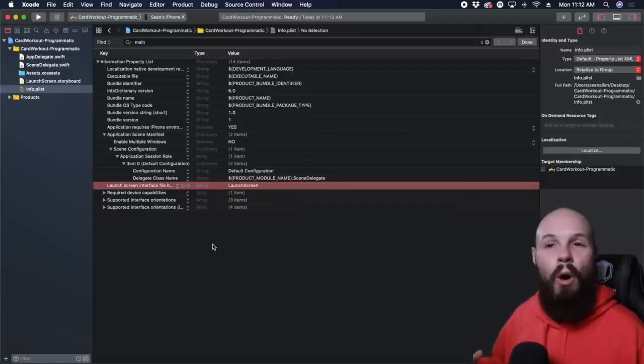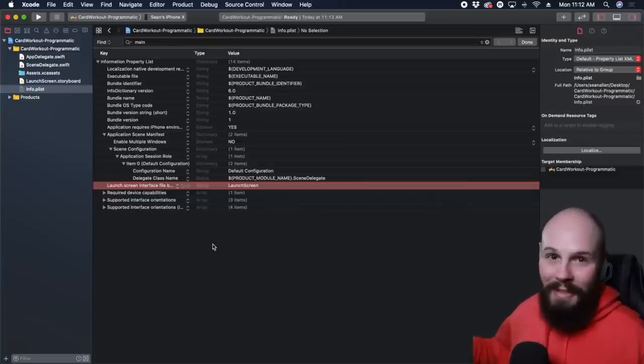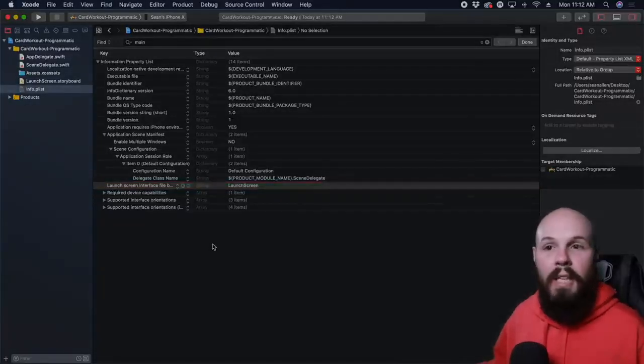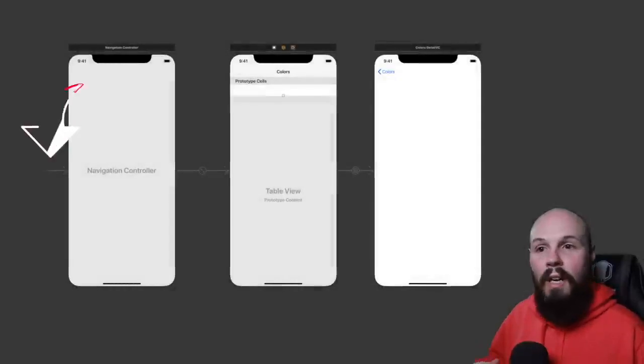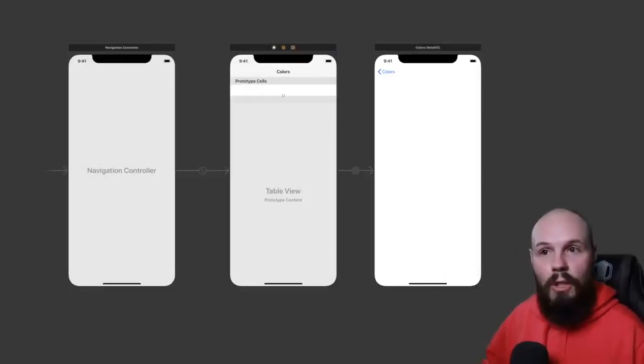Because if you didn't delete all those references, Xcode would still be trying to look for main.storyboard and your app would crash because we've deleted it. So now that we're set up to start our project in code, because essentially what we're doing, do you remember on a previous project where we had that arrow that pointed to our navigation controller, and this was us saying, hey, this is our initial view controller?